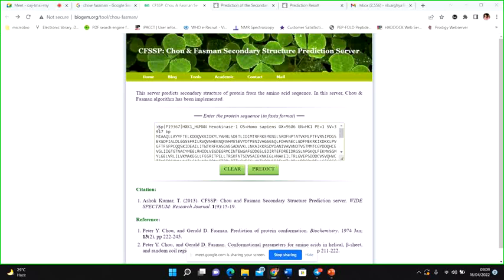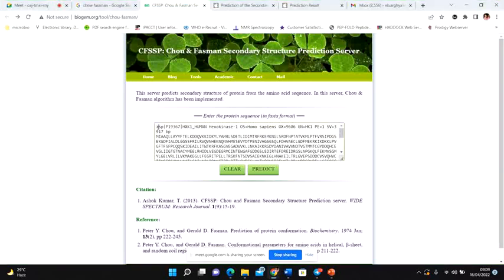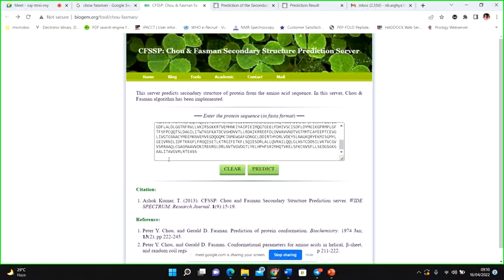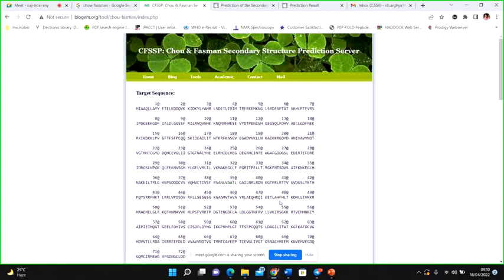Now, what is the FASTA format? The FASTA format starts with the greater than sign, and then you write down the name of the protein, or whatever you like. But starting from the next line, you have to give the single letter amino acid code, in capital letters. This is what I've done. After that, we simply click on predict, and it starts predicting the secondary structure. So what information do we get?